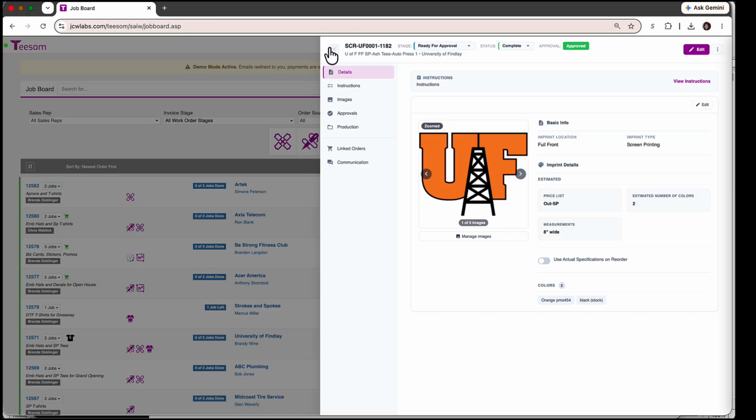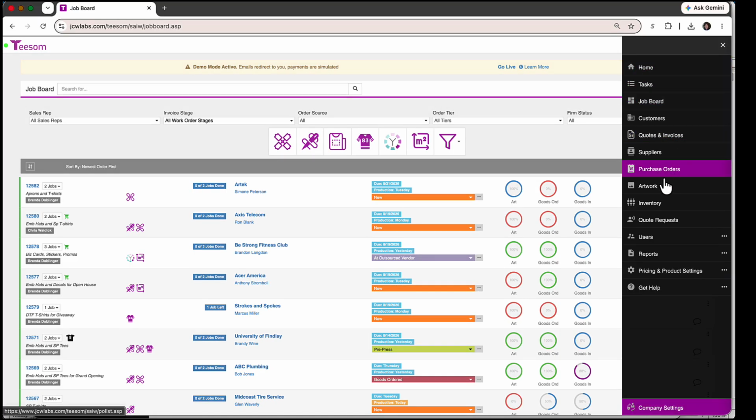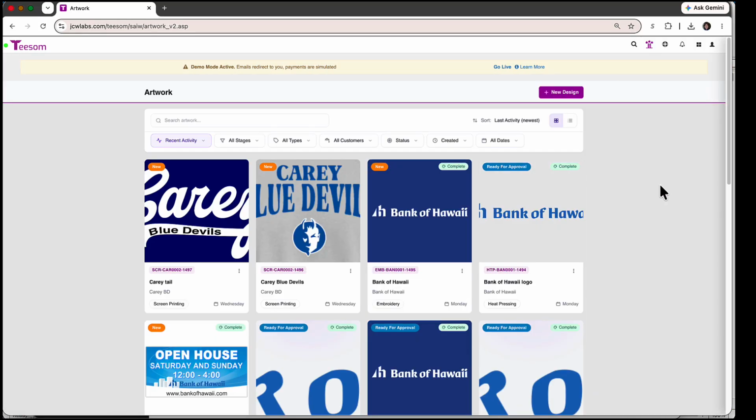So let's close out of this for now, and let's head over to the main menu, and we're going to click on the artwork board. And let's look at some of the changes here. So of course we have filter options at the top, and this is pretty much the same as your previous artwork board. However, we do have a few little sort features or filter features available to you. So recent activity drop down, you can look at waiting for approval, previously approved, etc.